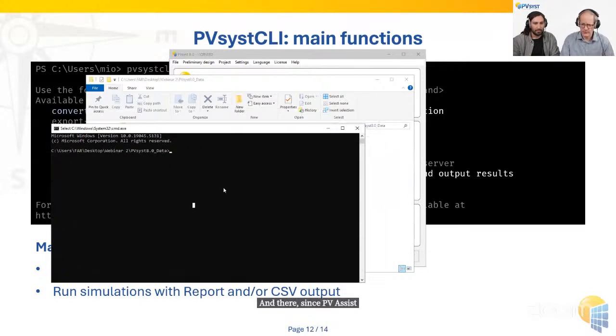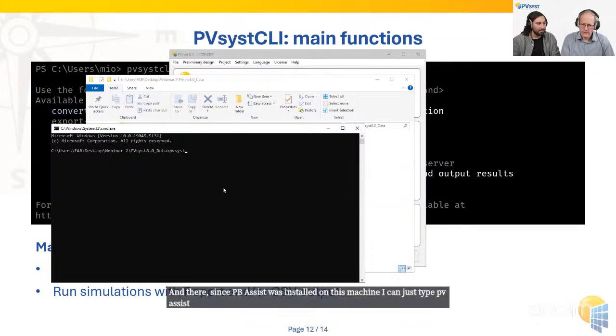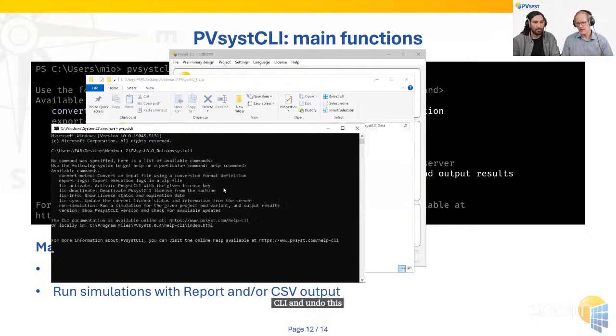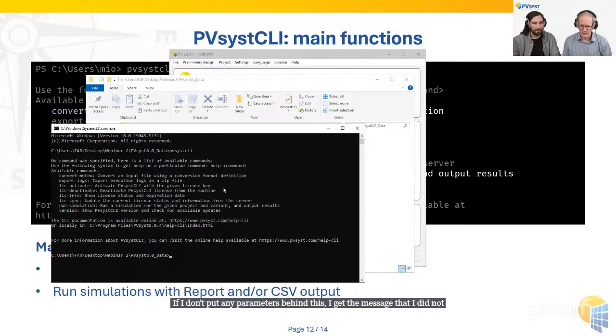So I open a terminal in this folder, in this directory, and there, since PVsystCLI was installed on this machine, I can just type PVsystCLI, and this is now a command that will be recognized by the prompt. If I don't put any parameters behind this, I get the message that I did not really specify a command, and I get a list of the available commands.